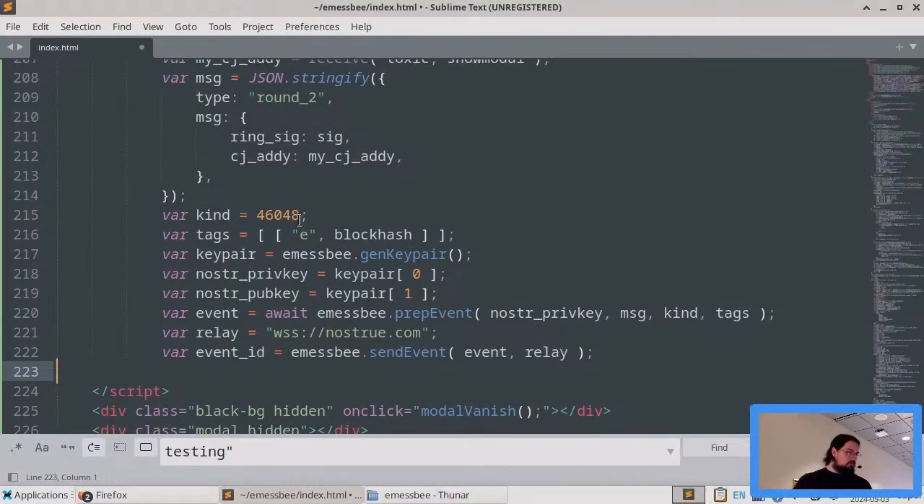I'm using kind 46,048, rather, for all of these messages. On Nostr, you can make up kinds, and it's wonderful because no one else is using them, since it can be any number between 1 and 65,000. So I just randomly generated this kind, and that's what I'm using for this event. It's one of the things I like about Nostr.